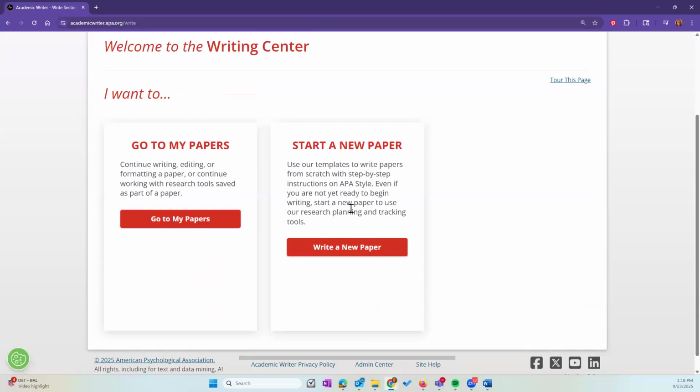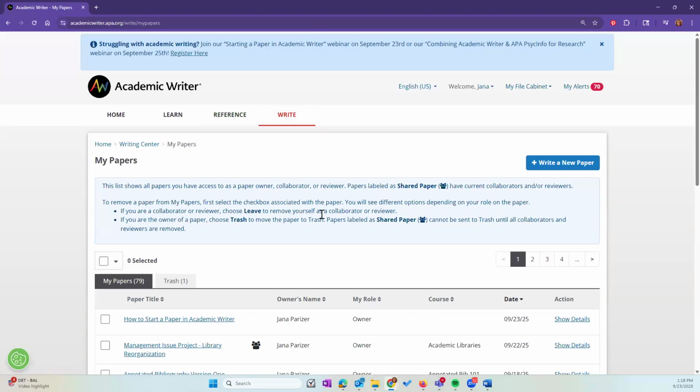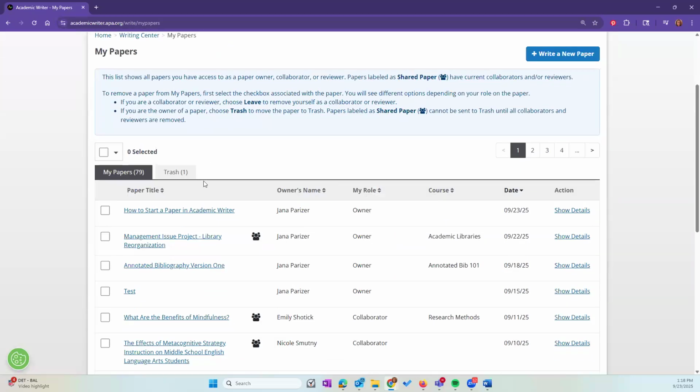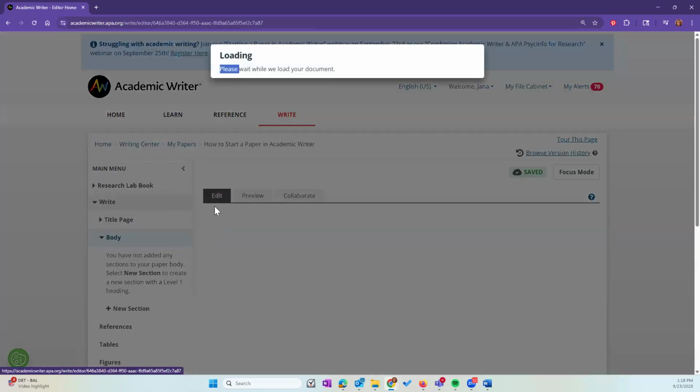So that was actually really great. Oh, let me show you. So now I've started the paper. How do I get back to it? It's in my list of papers. So now instead of starting a new paper, I'm just clicking on the paper that I was in.